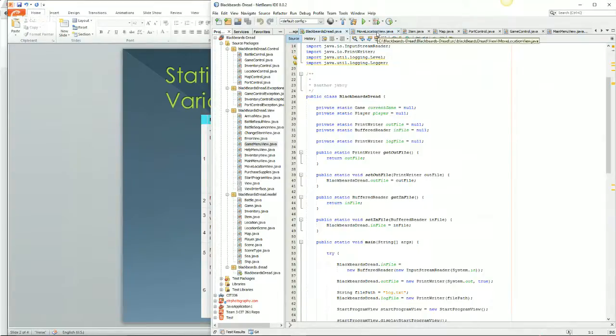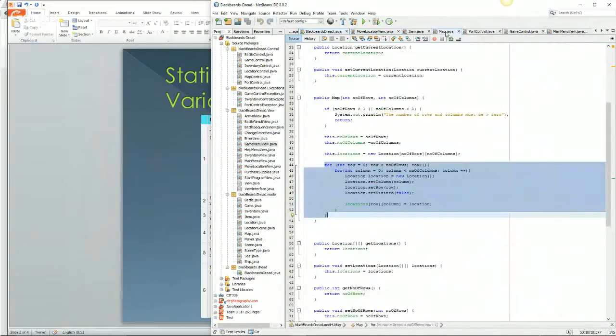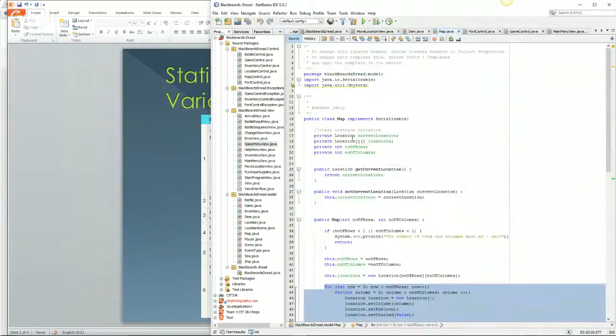Whereas if we go to any other class, say like here, we go to map, for every map instance, it's going to create these variables.